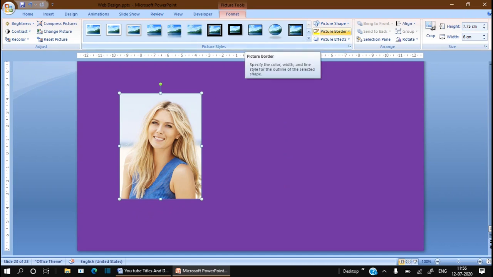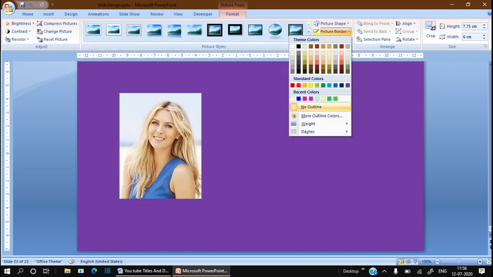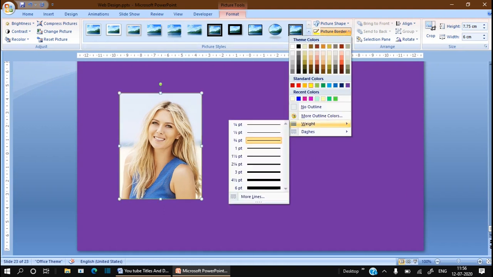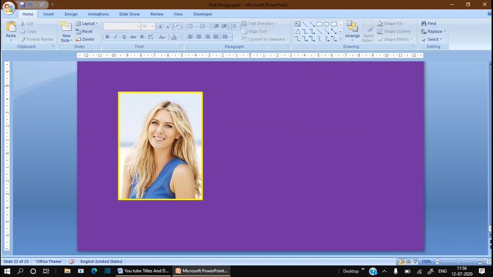Suppose before adding any border, you have to select your convenient color, then you have to select your border size. So here I am selecting 3 point. Now we can see one yellow border is formed around the image.